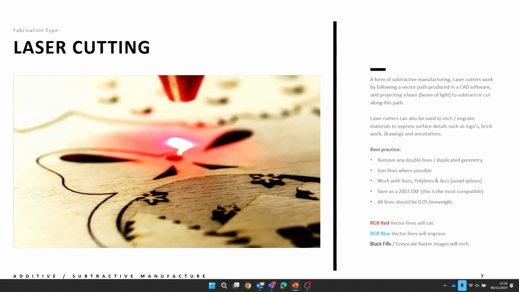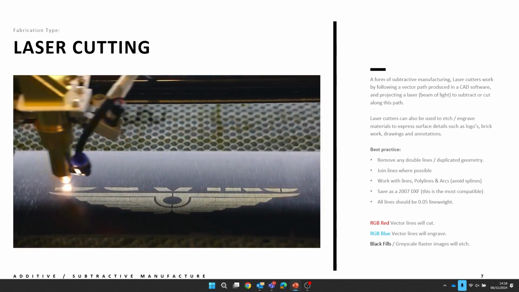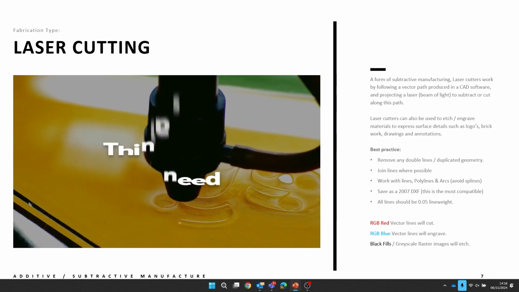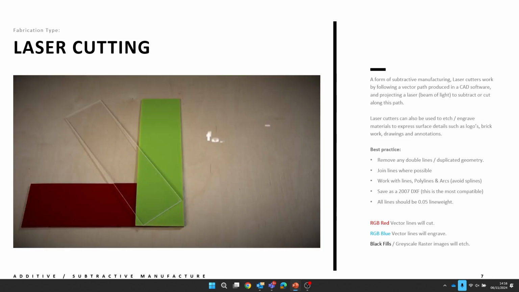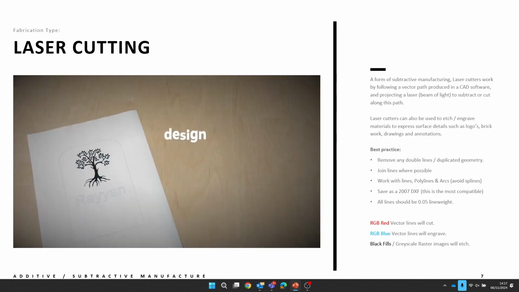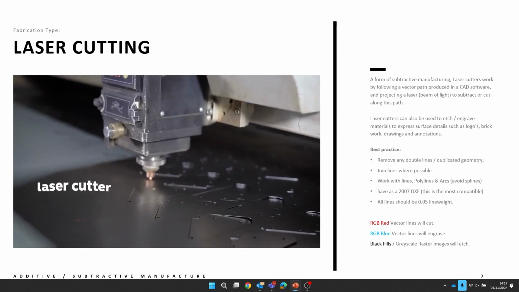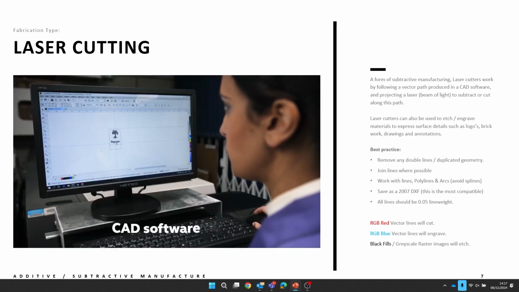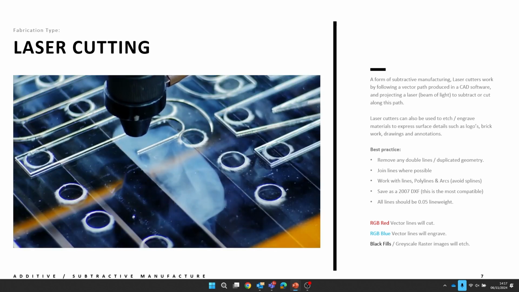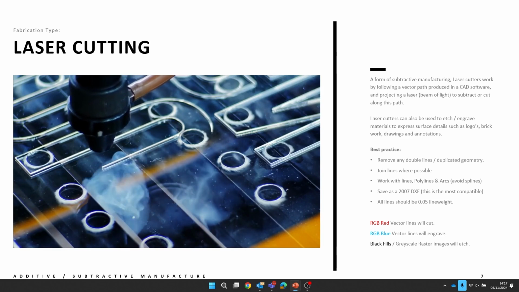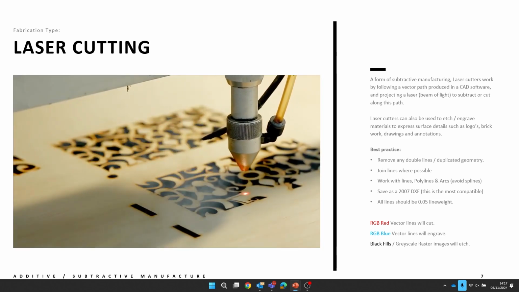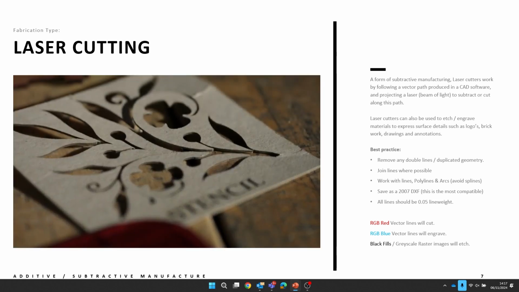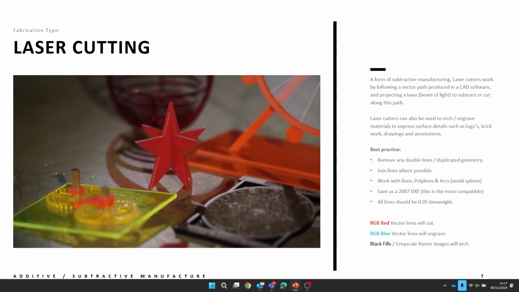So laser cutting typically looks something like this. Again, I'm sure most of you have explored a bit of laser cutting, either here or in another institution. But essentially the way this works is just using a highly concentrated beam of light, a little laser, and it's just tracing your vectors, because you need vector geometry for this. It'll trace your vectors and be able to cut through most materials.